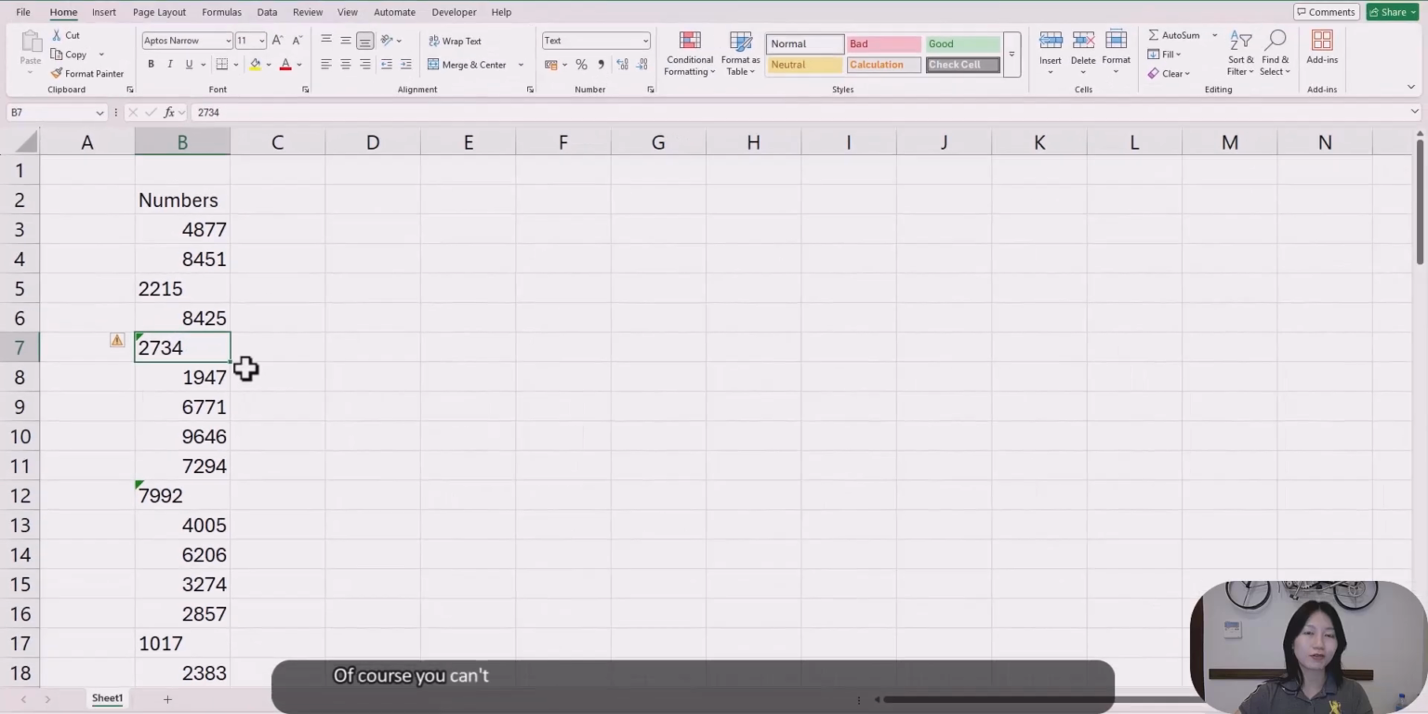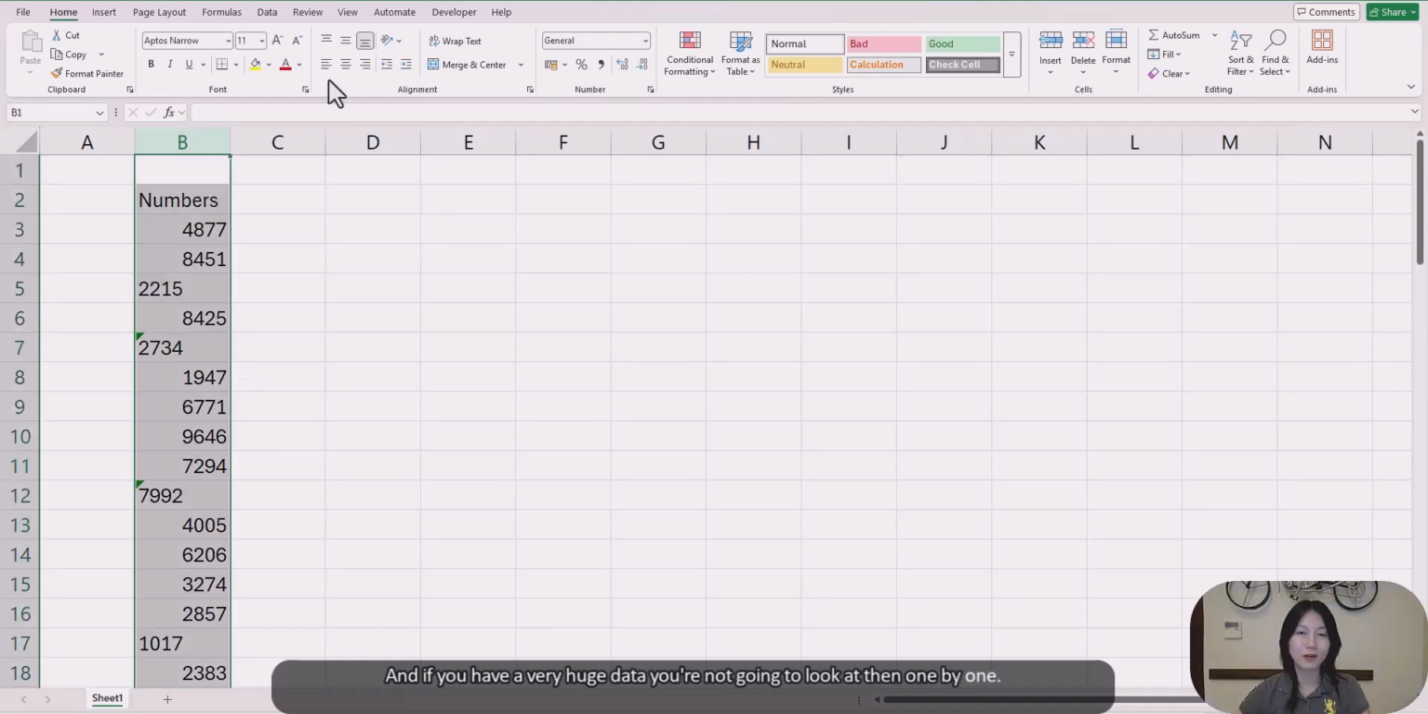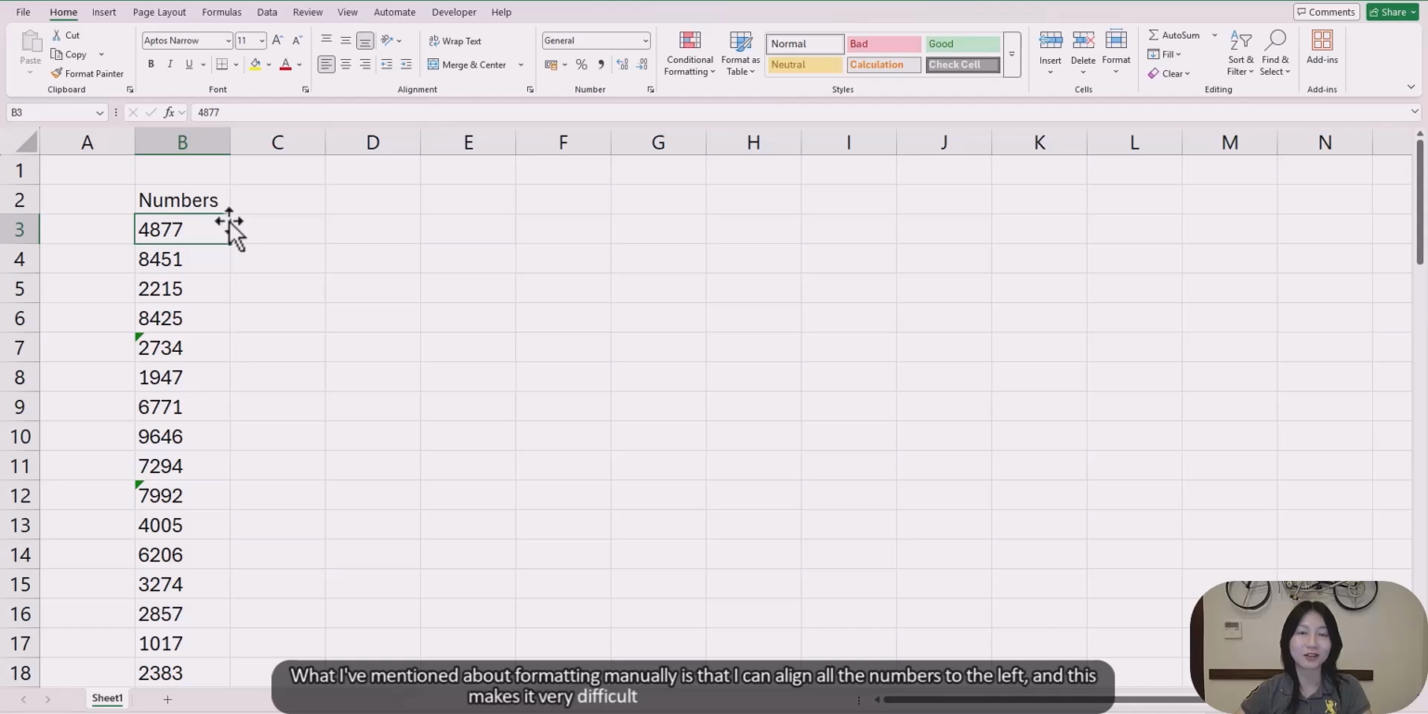Of course, you can't really rely on using your eyes, because formatting can be changed manually, and if you have very huge data, you're not going to look at them one by one. What I've mentioned about formatting manually is that I can align all the numbers to the left, and this makes it very difficult to find the numbers stored as text.